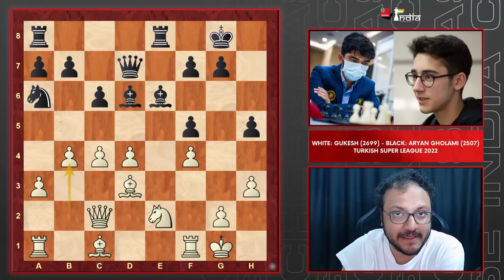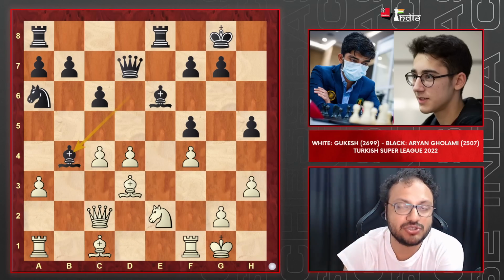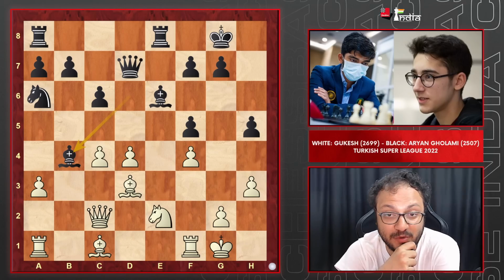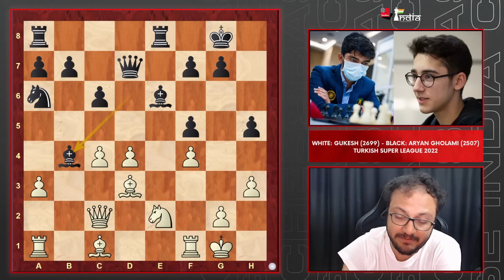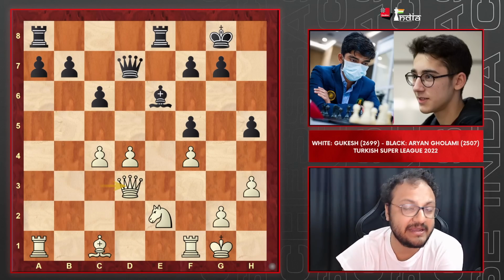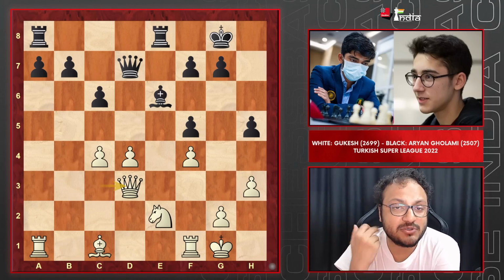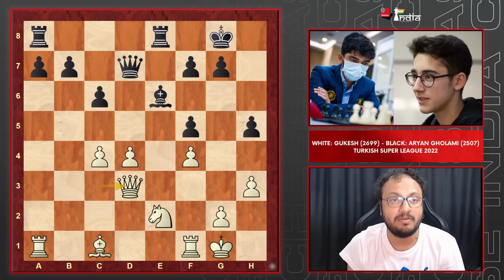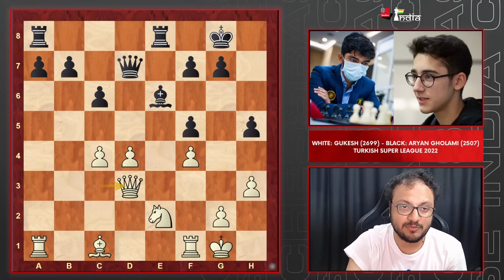b4. And now black chopped off the pawn on b4. And this is not a good move, this is not a good idea, but I think Aryan got very tempted by takes, take and take. So here you might say it's not enough compensation because it's 2 pawns for a piece, but his next move proves his point.